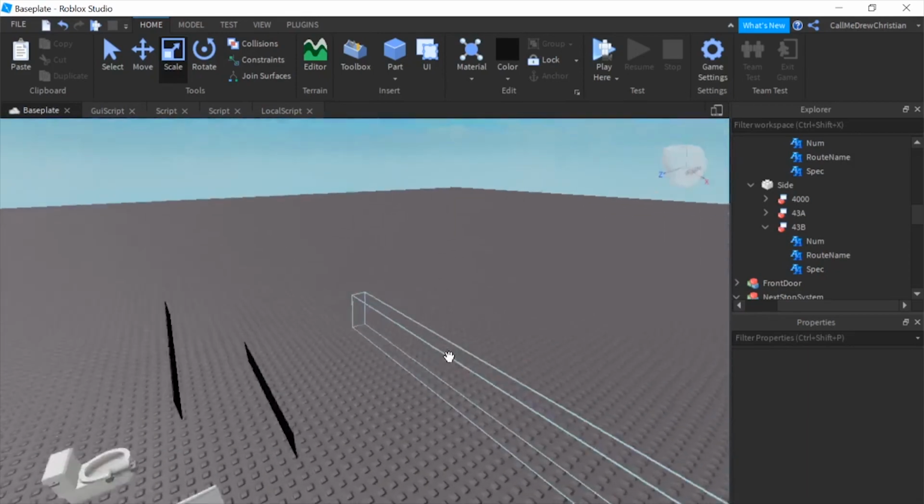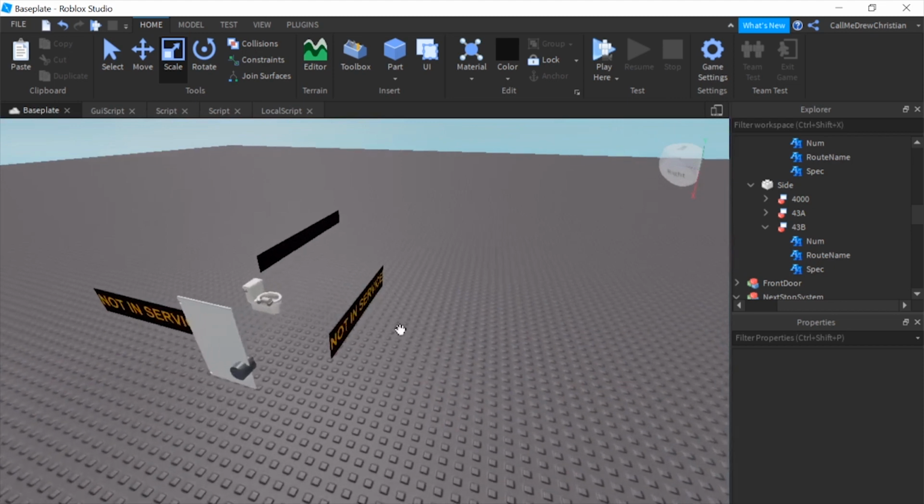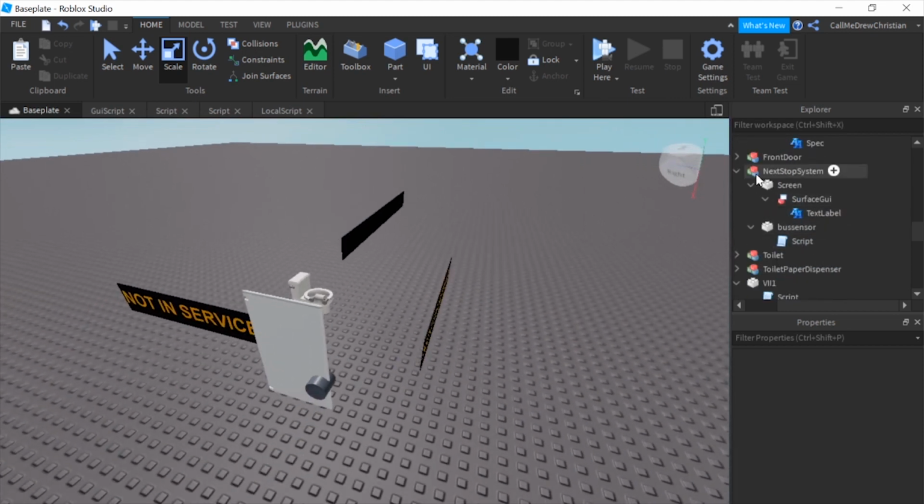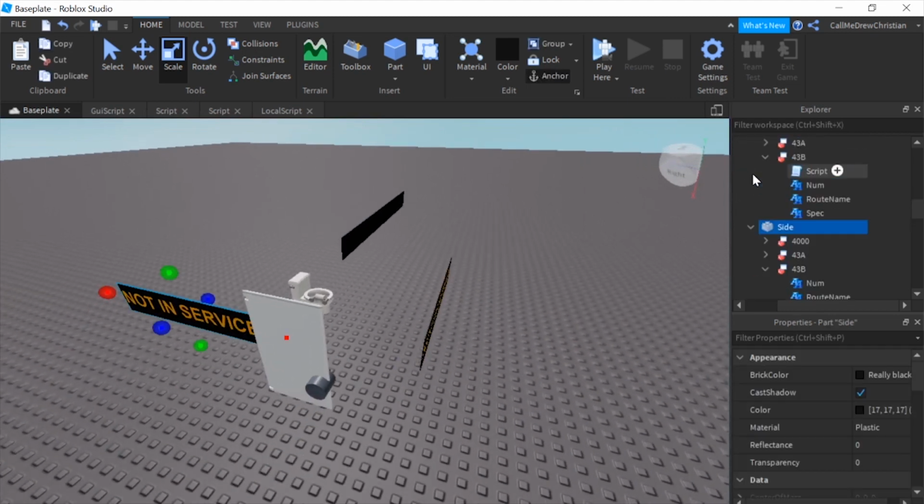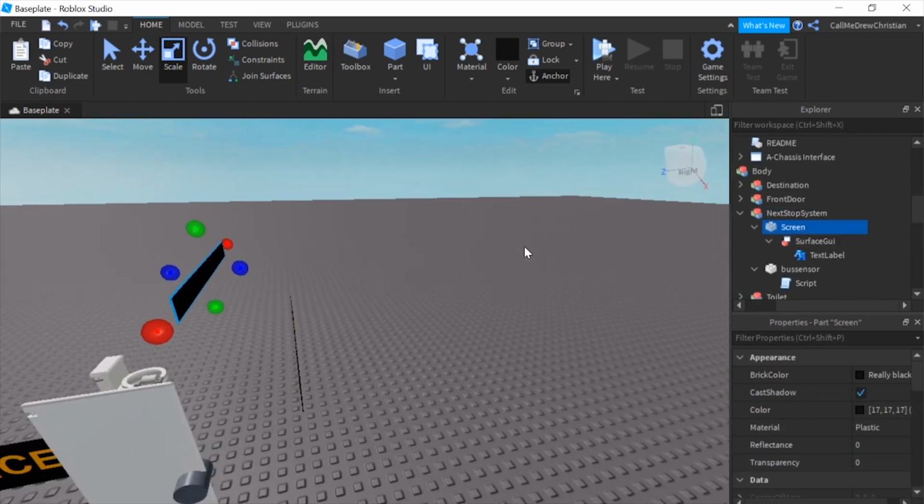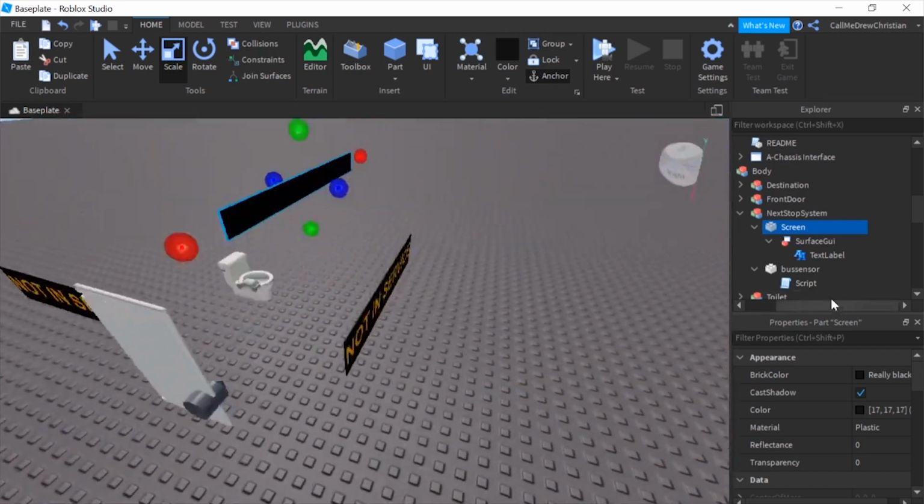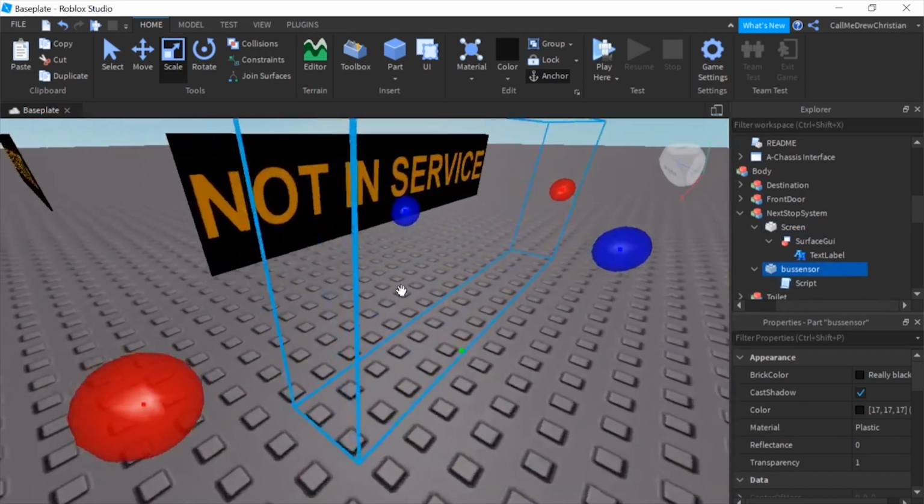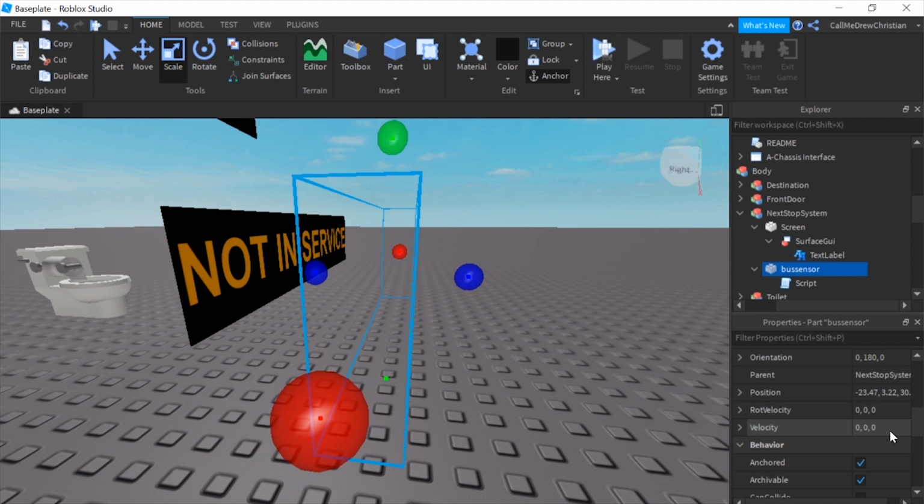It's quite easy. Where we're gonna put here is a next stop system, and this is gonna be our screen. Let me just close these. So right over here, this is our next stop system. We have a screen right there, and we have a bus sensor. Usually this is around the front of your bus. Transparency is 1, and keep it anchored when you're using A chassis, and make sure the canonical light is off.